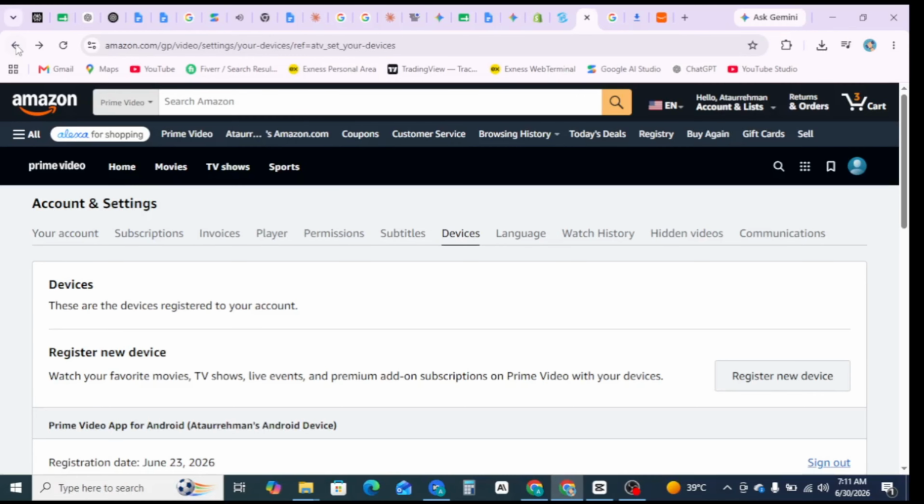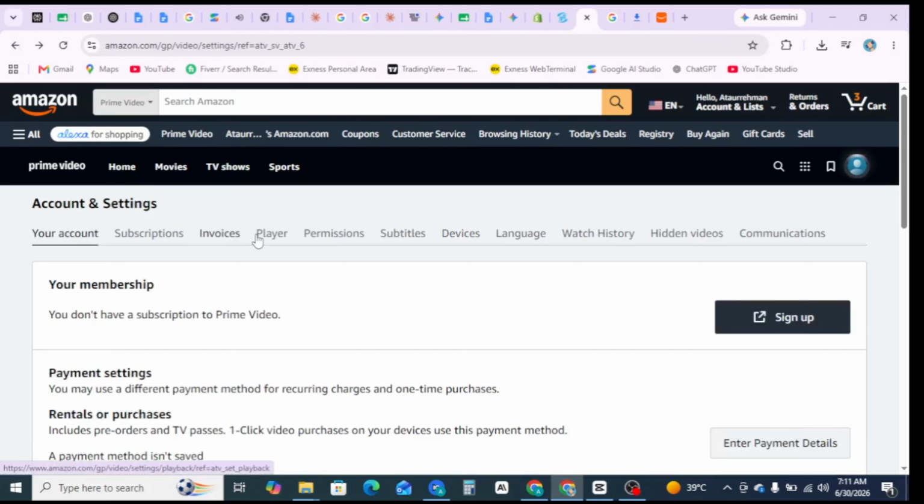Fourth, check your internet connection. Make sure your TV has a stable Wi-Fi connection. Fifth, ensure you're using the same Amazon account on both your TV and the computer where you entered the code. If the code method isn't working, use direct sign-in instead.